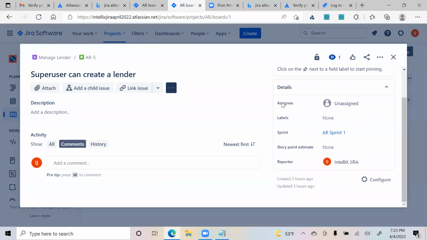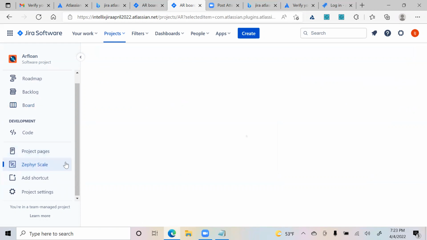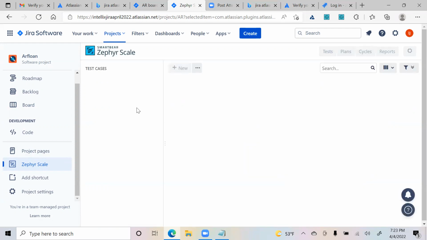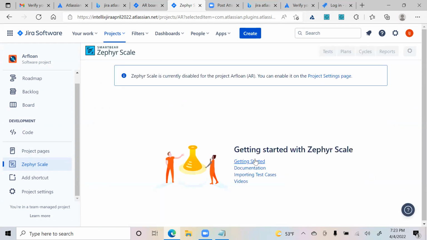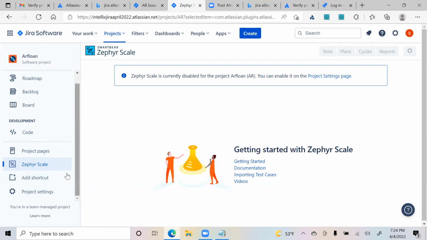So what you need to do is there is one more setting. You have to go to the Zephyr Scale, and let's see if it shows any setting configuration here. Okay, so it says here at the top, currently disabled for project Flown. You can enable it on the project settings page. So you come to the left side navigation. You will see Zephyr Scale right there. You click on it and you come to this screen and you have to go to the project settings page.